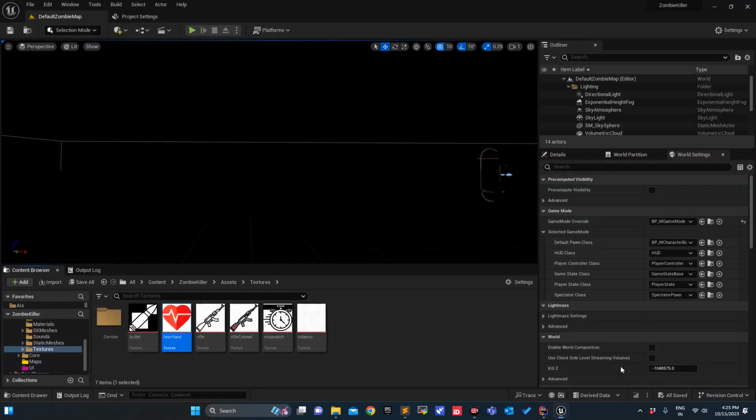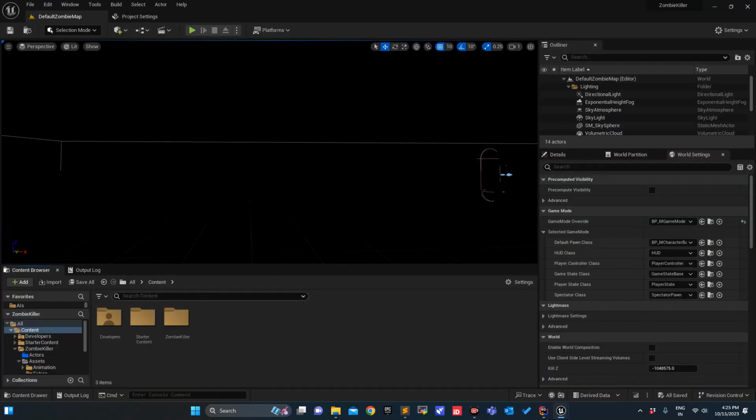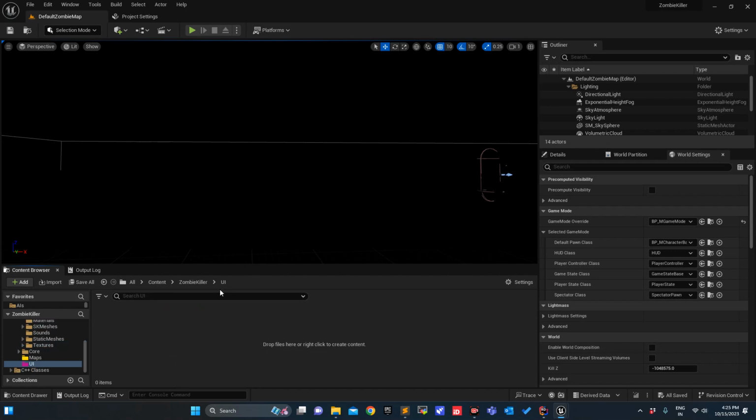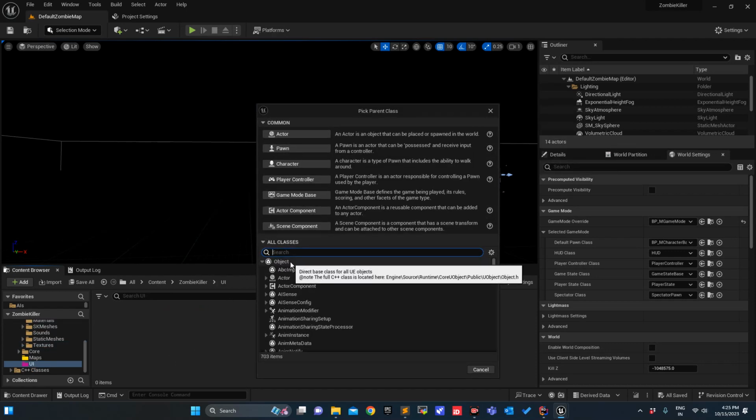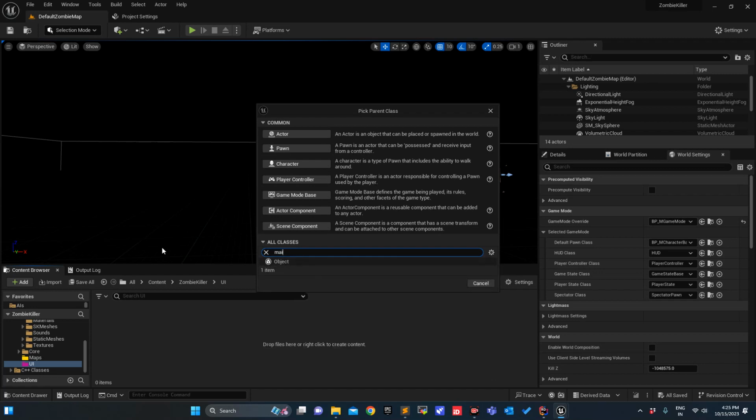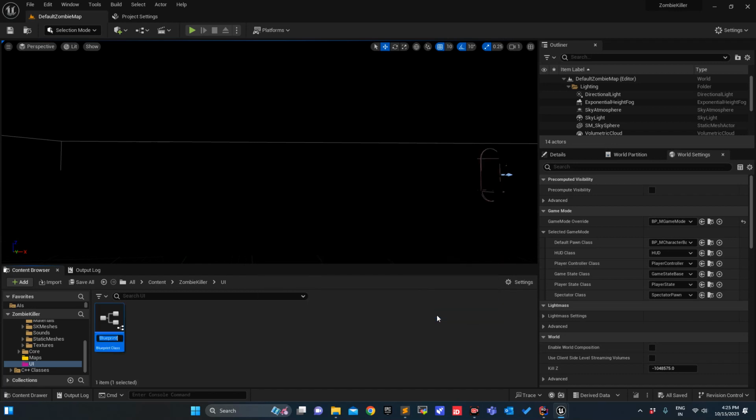Okay, next we will create the blueprint variant of that UI widget. So in zombie killer, create one. We have already one folder called UI. So go to the blueprint class. We'll choose UI main. So m UI underscore main.